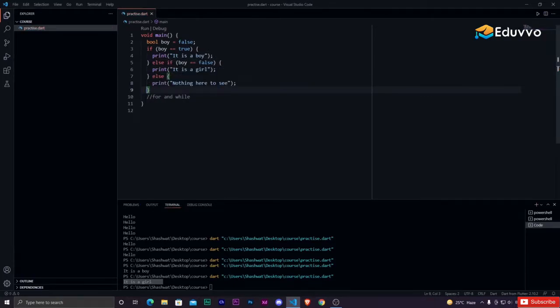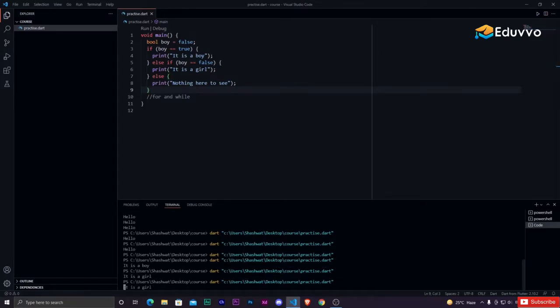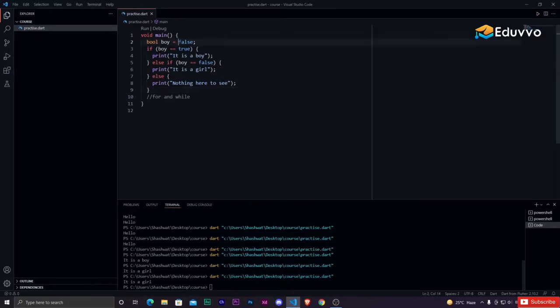Okay, so let's quickly try to print it, and right now you can see that boy is false, so that is why you are seeing that. So for boolean, basically it can only be either true or false. To print out this else statement, what we can do is one more interesting thing.